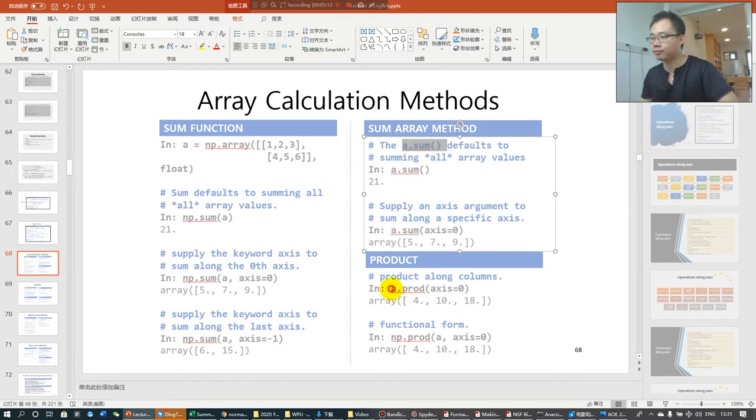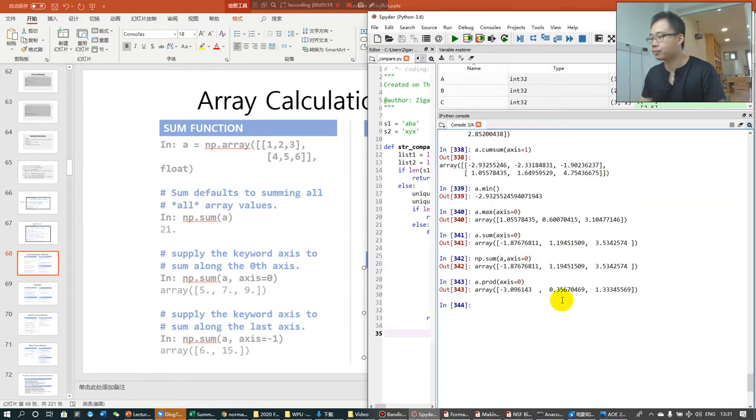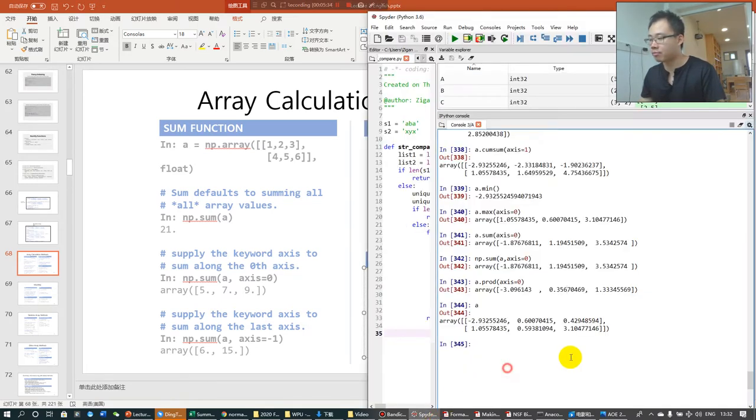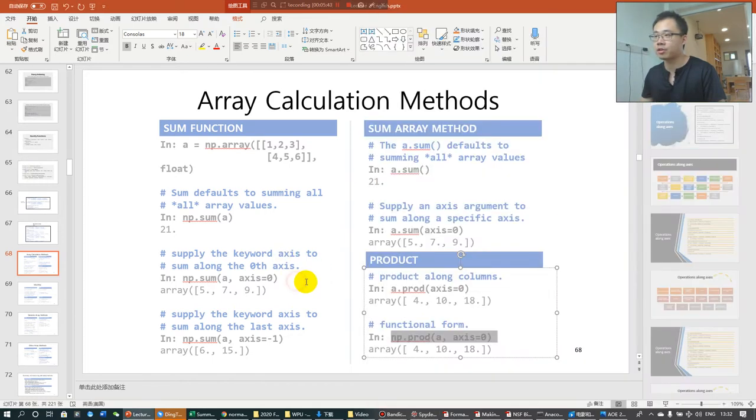Product. You can also calculate the product along columns. So this times this, you get this, and this multiplied by this, and you get this, the product. And you can also use a functional form to achieve the same goal, and you get the same thing here. The only difference is that this is using a method, and this is using a NumPy function.